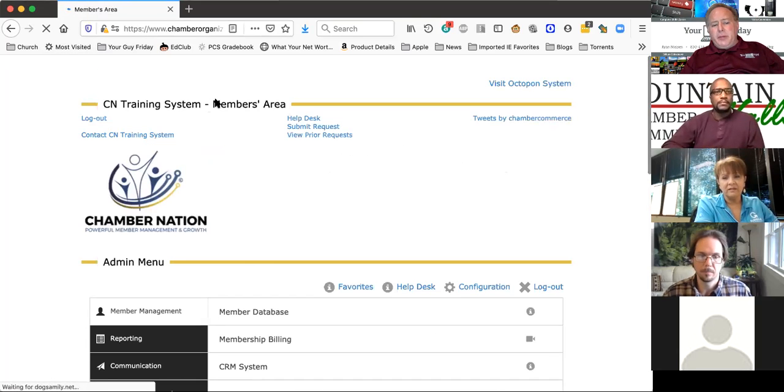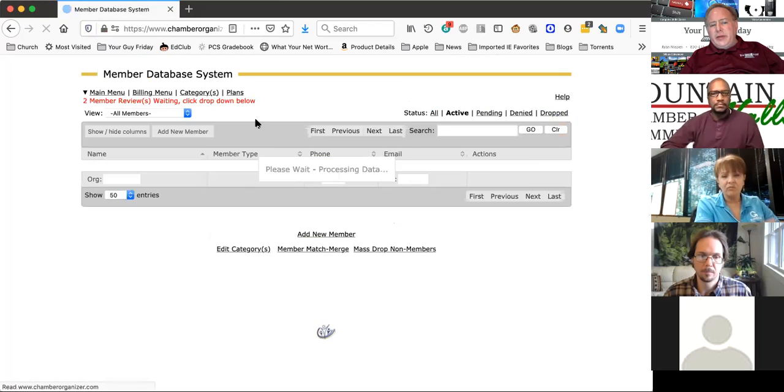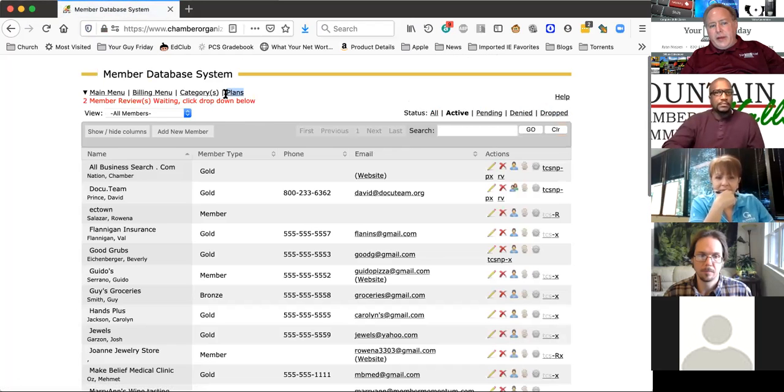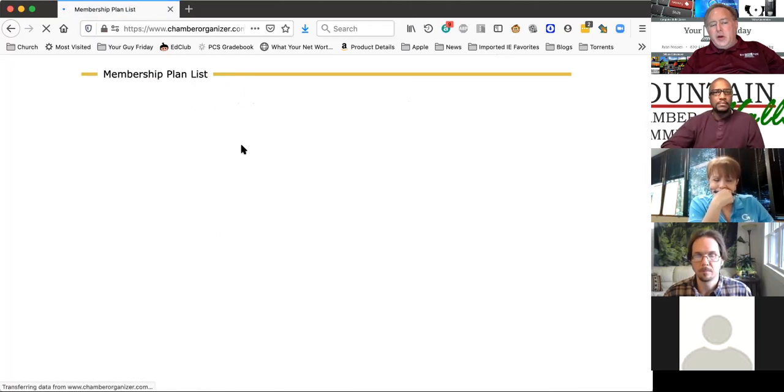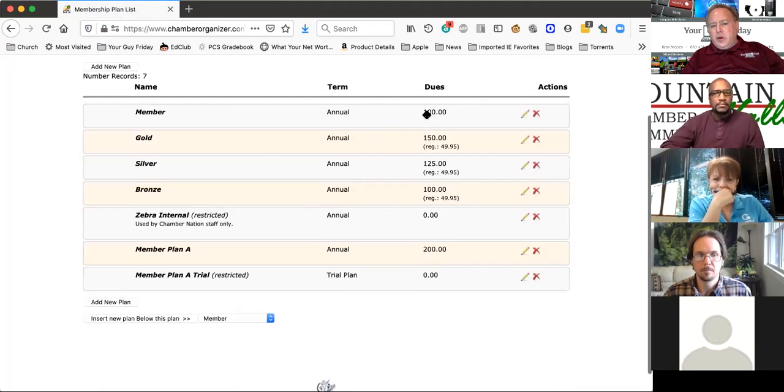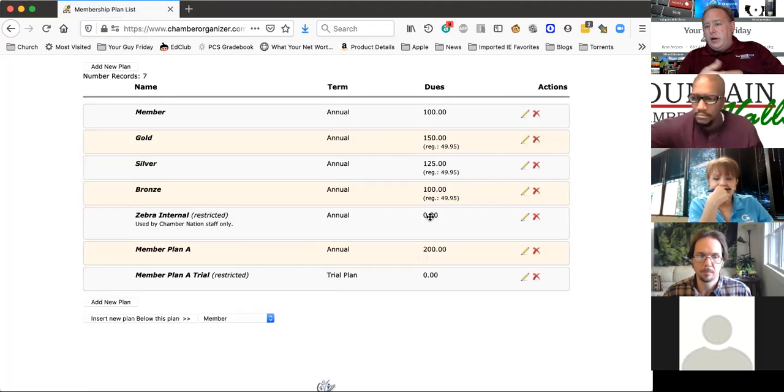By a paid member plan, when you go into your member database and come up here where you have plans, all of these that you put in are member plans, even if it's a $0 amount where you're not charging them. Any of these, even if it's $0, is considered a paid member plan because that's a full membership. It would count on your membership numbers.